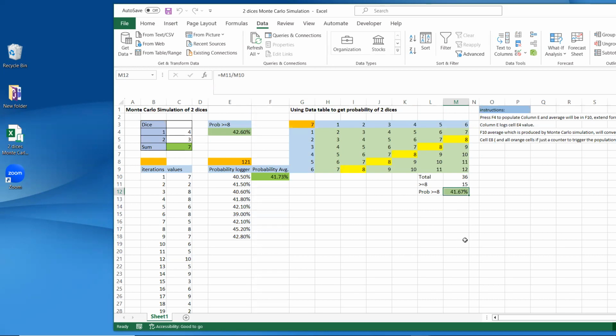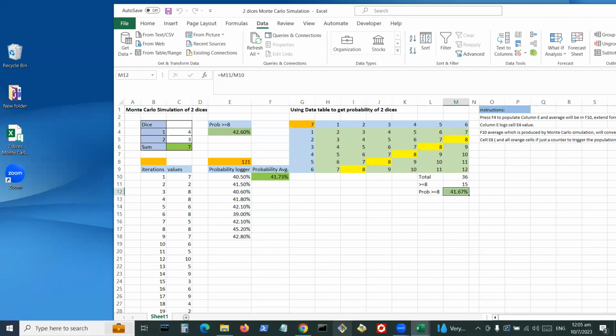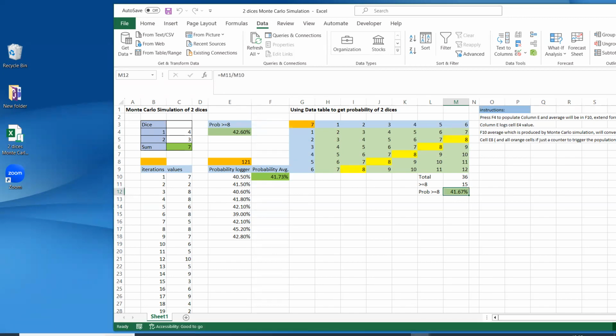So this is the theoretically calculated probability of the sum of two dice if it is greater than or equal to 8. Now what this Monte Carlo simulation is trying to show is that by using multiple iterations, we should get a probability that's very close to the calculated probability. And now I shall show you the VBA code behind this triggering.